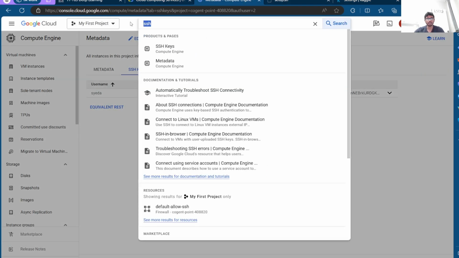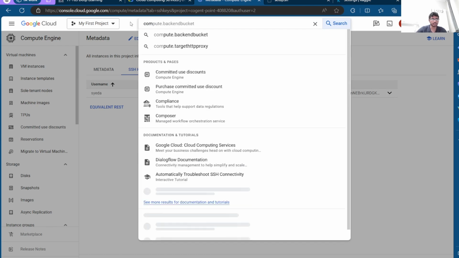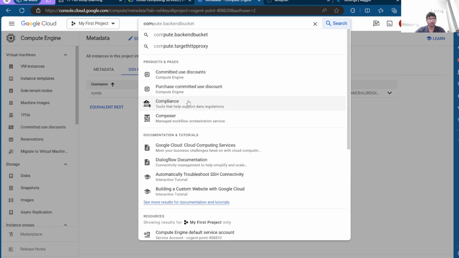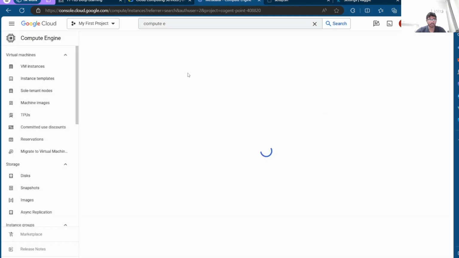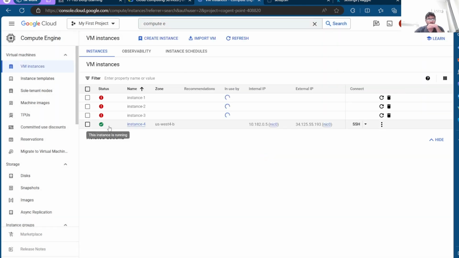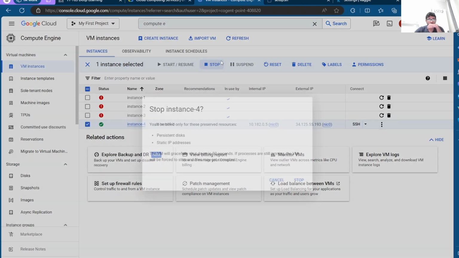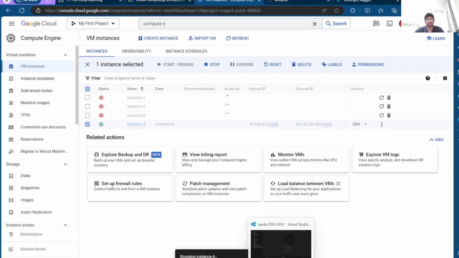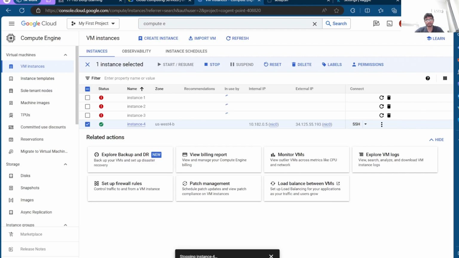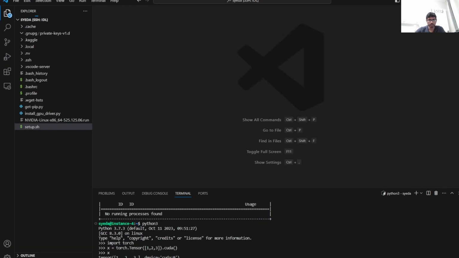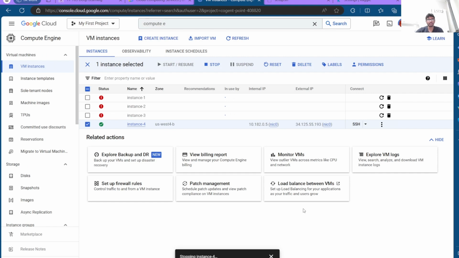So to stop your instance, you just go to Compute Engine again. Just go to Compute Engine and press stop. That's pretty much it. And then you can just close out your window after it's stopped. Yep, after it stops, you can just close out your window.